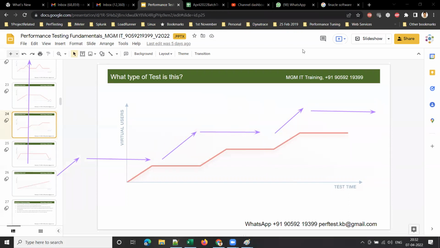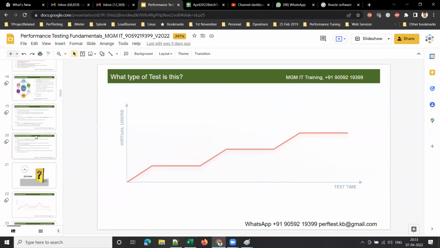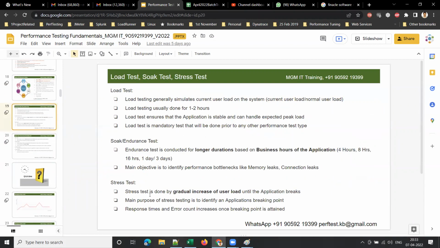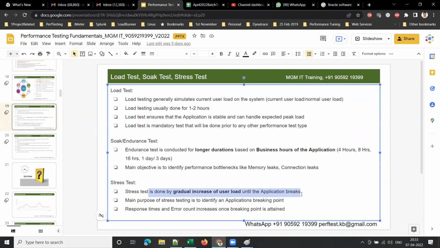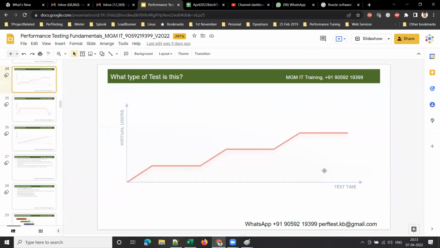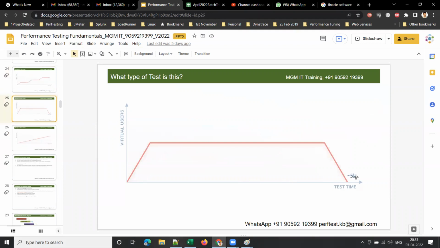Yes, sir. Stress testing is something which we do by gradually increasing the user load until the application breaks, right? So this graph represents a stress test. And what does this graph represent? Soak testing, sorry, endurance testing. Yes, both are the same, soak or endurance test.